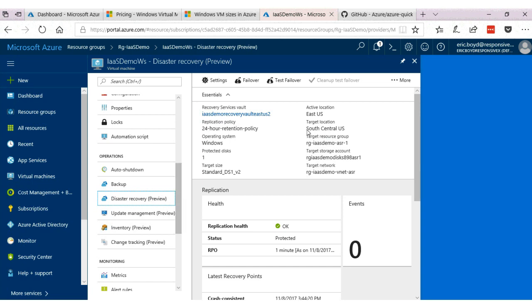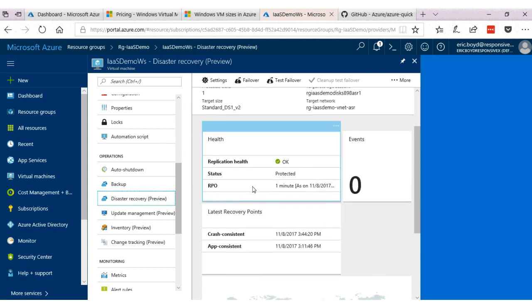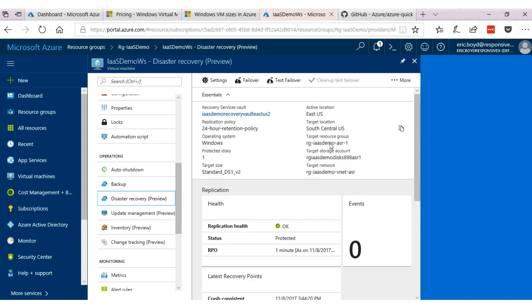And so you'll see my recovery point objective here is 1 minute. It is constantly replicating the data for this VM to this other site, and I can just click these buttons at the top to fail over, to fail this VM over to this other region. So in the event of a disaster in one region or data center, I can fail this over.